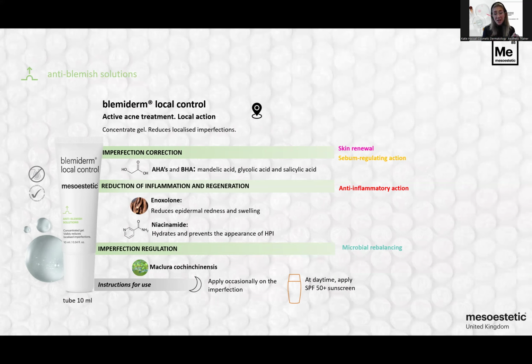It has AHAs and BHAs in there, so it's got mandelic, glycolic, and salicylic. So it's one of those things where you'd wash your face, pat it dry. What I would generally do is, using a cotton bud, squirt a small amount onto the cotton bud and apply it very locally to the area, dab it in, wait for a few minutes for it to absorb, and then I could put my moisturizer on top, or I could just leave my skin. But again, you can see you've got things like niacinamide in there, helps to prevent the appearance of post-inflammatory hyperpigmentation, and you've got other plant extracts in there as well that are going to help with regulation as well.